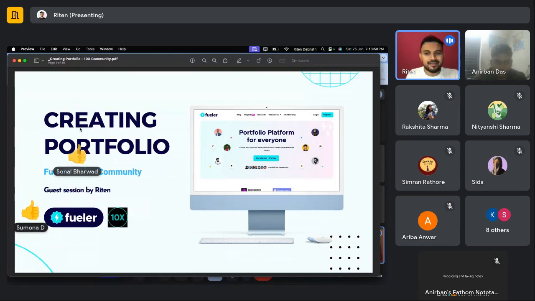I'll take maybe 5 to 10 minutes to go through the entire deck. In between, if you want, you can take screenshots, because it will have a lot of resources that you can refer to later on. So Fueler, as I mentioned, is a portfolio platform we are trying to build for creatives, mainly writers, marketers. Today we also have designers, community managers, and product managers. So we have multiple types of creatives on the platform itself.